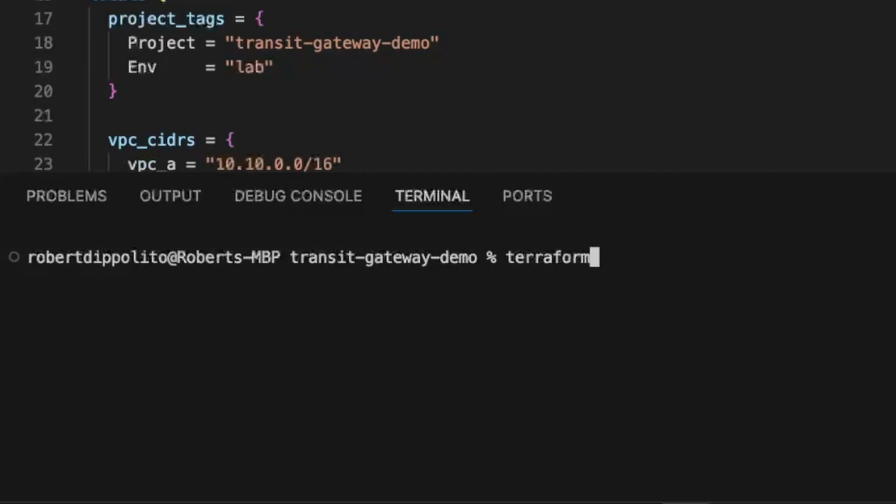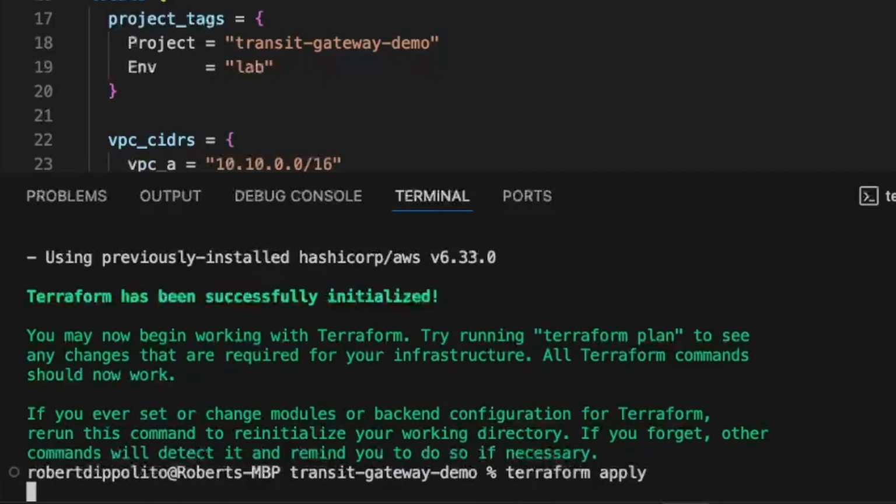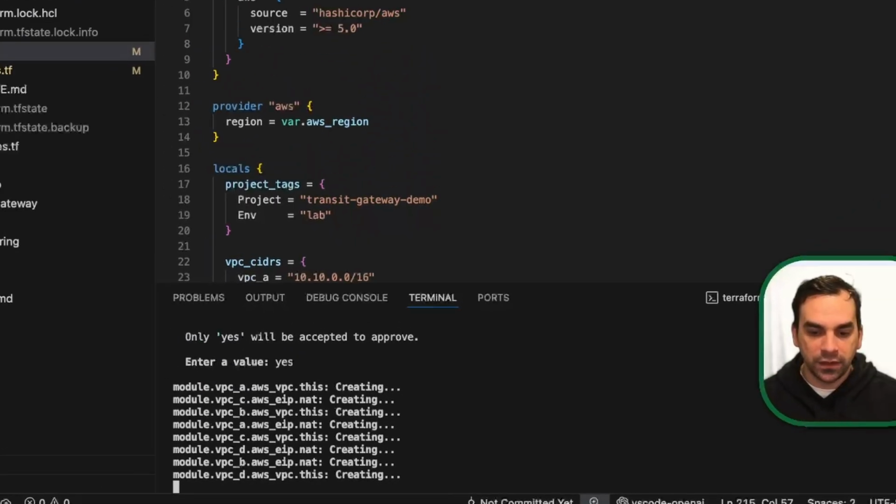So if I scroll up to the top and I go into my repository and I run a Terraform init, I should initialize my backend. And then I'm simply going to run a Terraform apply. This is going to create 4 VPCs, all of the required subnets, internet gateways, NAT gateways, etc., and 4 EC2 instances. So I'm going to click yes, and this is going to create.